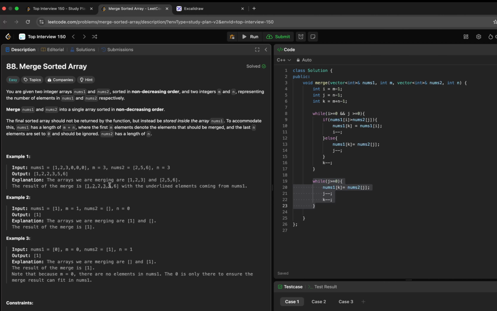So let's see here. The example given is: the nums1 array has the size of m plus n, where the first three elements are the valid elements and the rest of the elements are just placeholders as zeros, and the nums2 array is also given with size n.